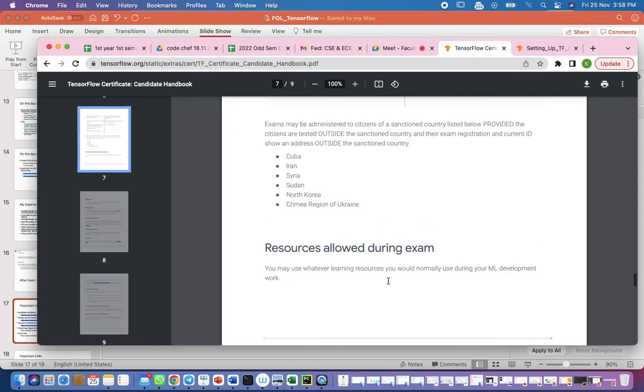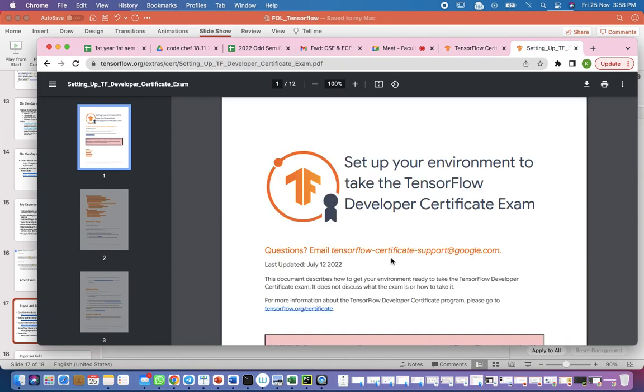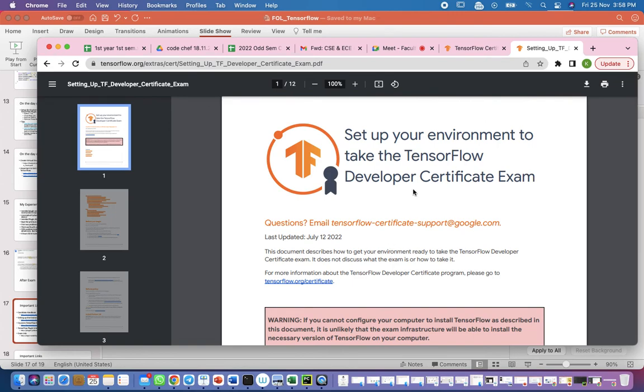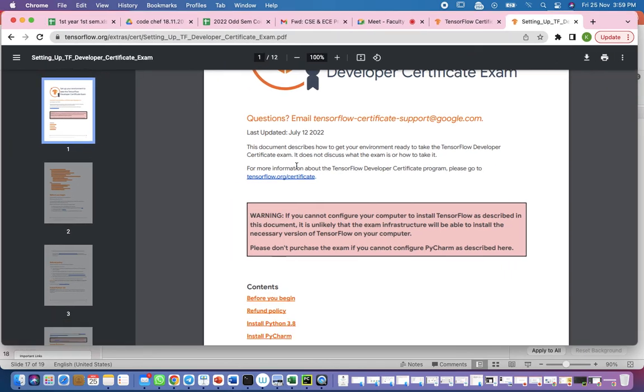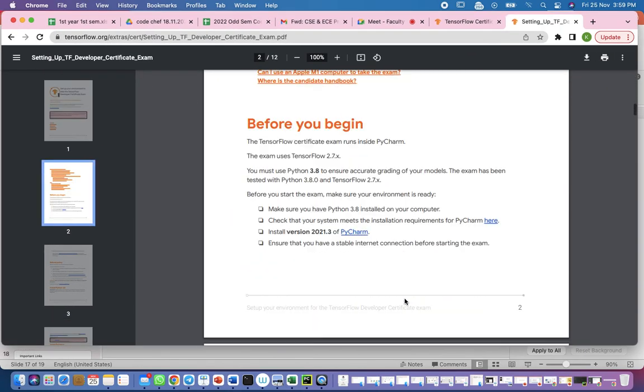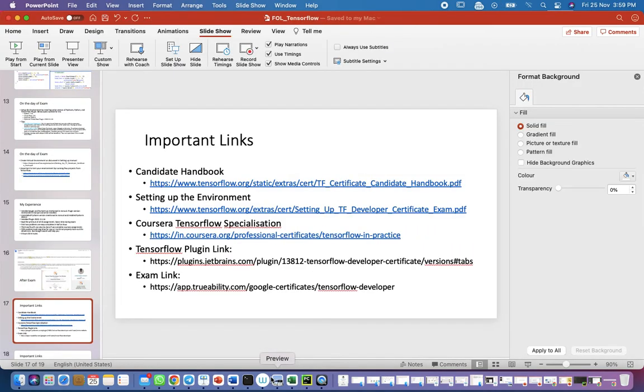It is very important to go through this handbook before we attempt the exam. There is also another link for setting up the TensorFlow environment. Which version of PyCharm and which version of the plugin should be installed, all those things are mentioned very clearly in this environment setup. So these are some important links. And the Coursera specialization is very important. For the plugin link, you can go to this link and you will be able to get the plugin.